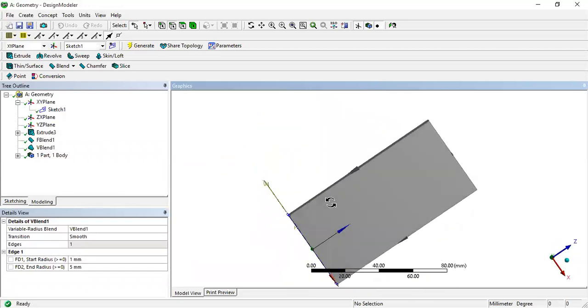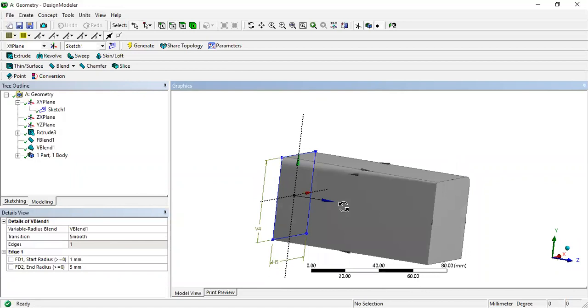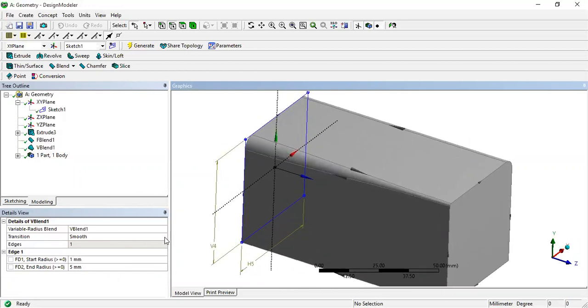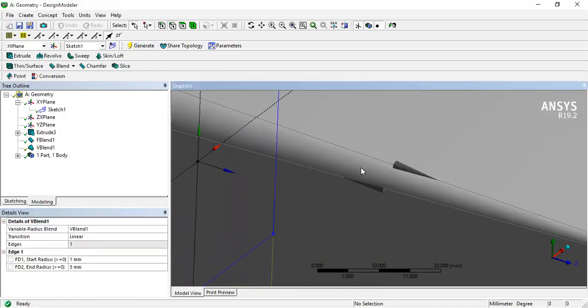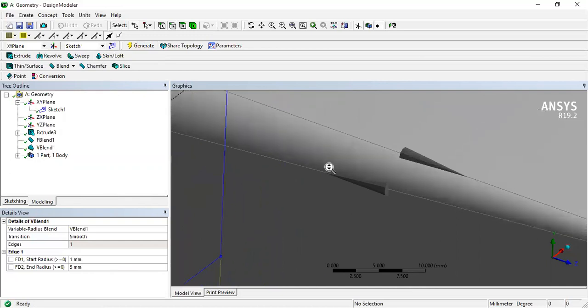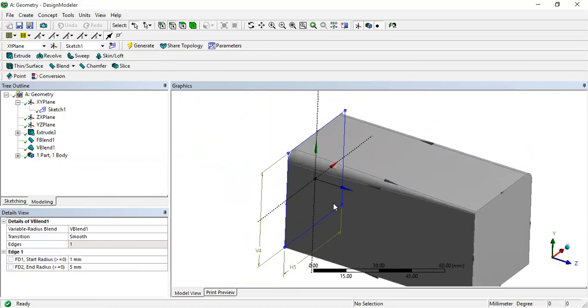So this is for the case of smooth, and if you use a linear, it will be straight. Look at here. So we could see the small strips, like strip lines. So this is what the linear is, and if you change this to smooth and generate it, it comes like curvature. Okay, this is the difference between the linear and smooth.